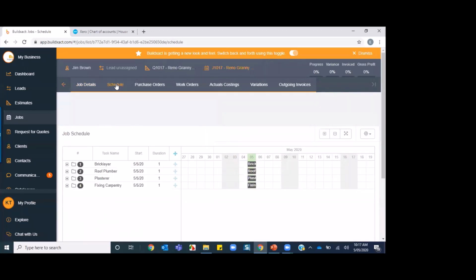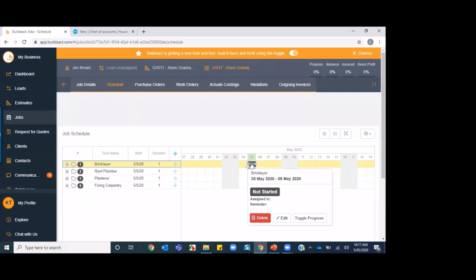So in the schedule, you'll see there are some items in the schedule here. Now, these have come through because I hit the T button on some items in the estimate, and they have flowed through to this job schedule. So what you'll see here, these are actually the header or cost category names of the sections. I can't actually do anything with those. If I try and grab those and move them around, I can't do anything with them.